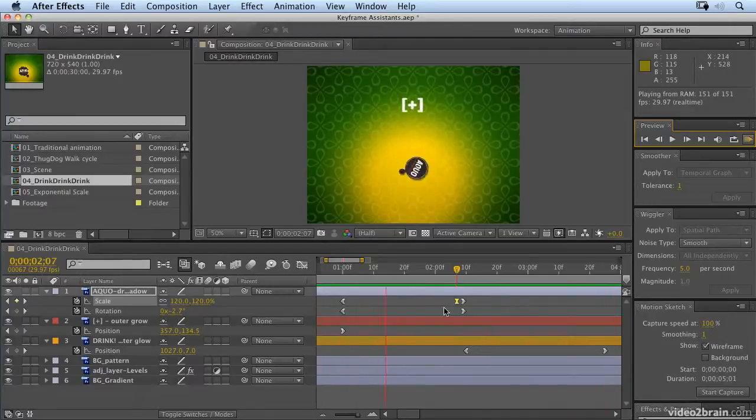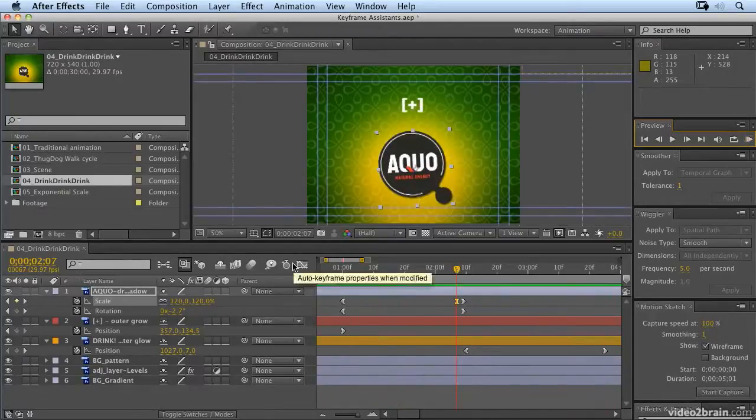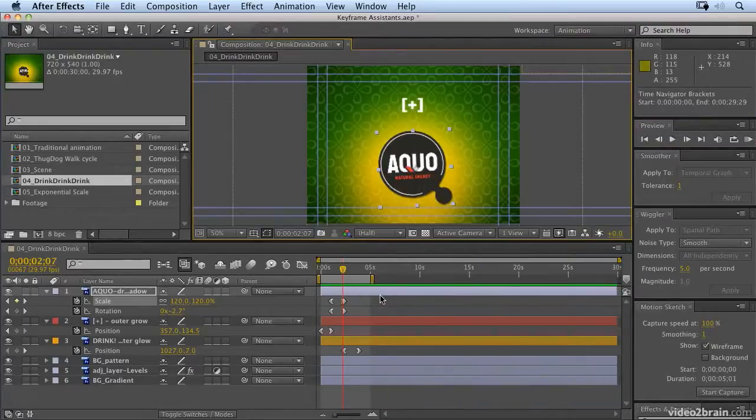Now, of course, you can exaggerate that. You can go into the graph editor and exaggerate that even more. So what other keyframe assistants are useful? Well, there's a few keyframe assistants. The first one that I want to show you is sequence layers.